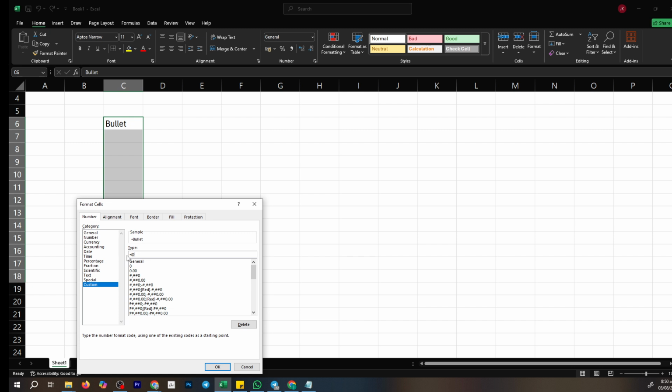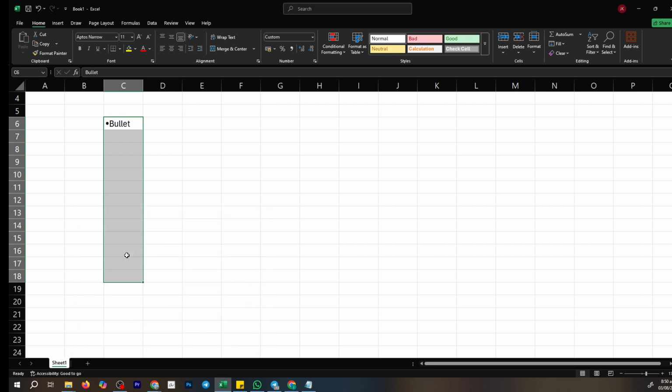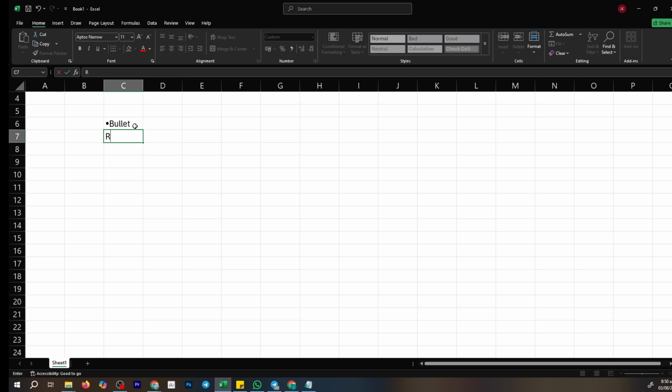Once you've set this up, click the OK button to apply these changes to your highlighted cells. You should see that your selected cells now display bullet points preceding the text, providing a clean, organized look to your spreadsheet data. Before we finish up, a few additional tips.